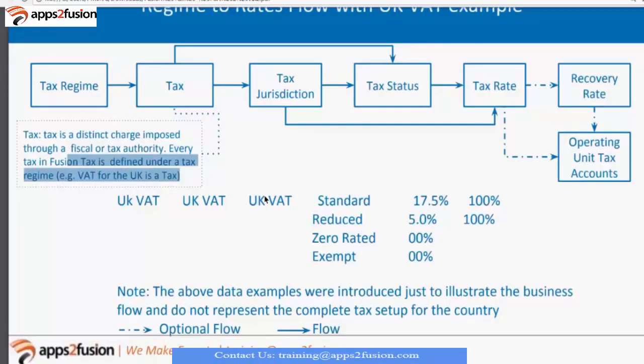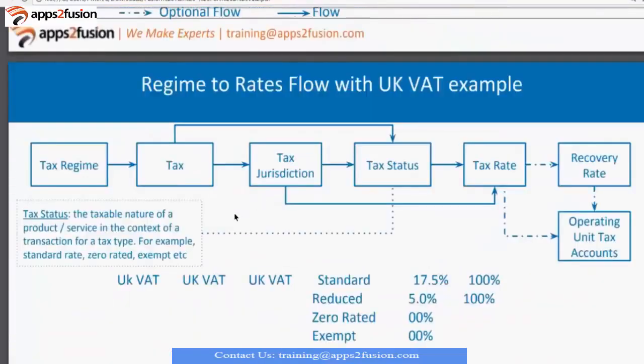Any doubts on the tax? What tax means in each country? Okay, I think that's fine.